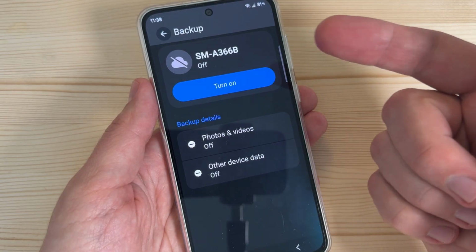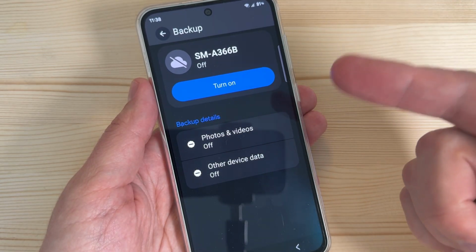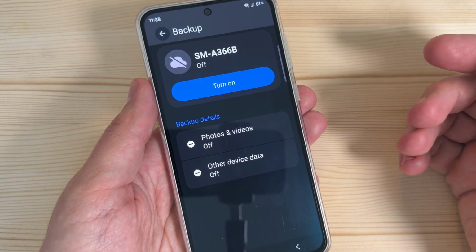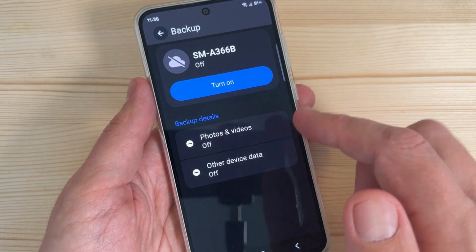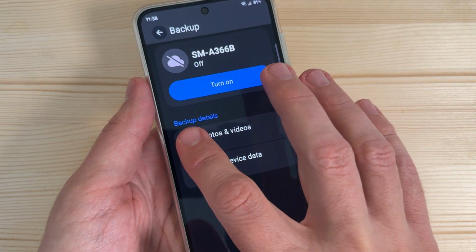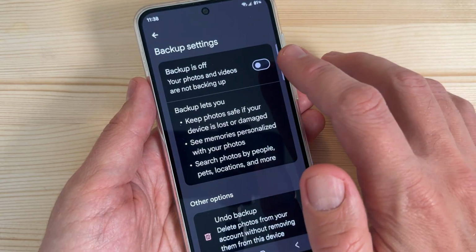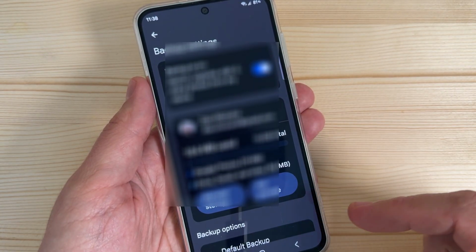And from here you can turn it on for all the data, including photos and videos and other device data, or you can see from here the backup details. Now let's go to photos and videos, and right now it's turned off. To turn on, tap here, and this is my Google account.